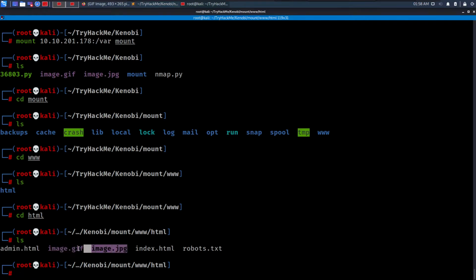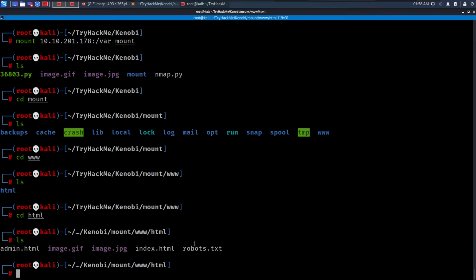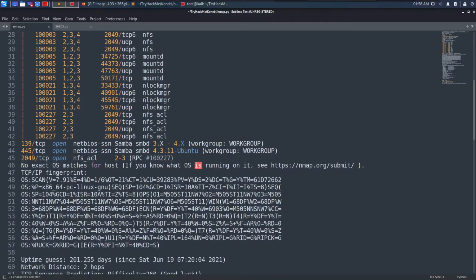And we can see I'm having admin.html, the images, both of the images, then we have index.html and robots.txt. So these all are the files hosted on the web server, but nothing interesting in these files. But now I know that I can mount the var directory structure, and I can read files, I can do anything. Now the last thing was SMB.